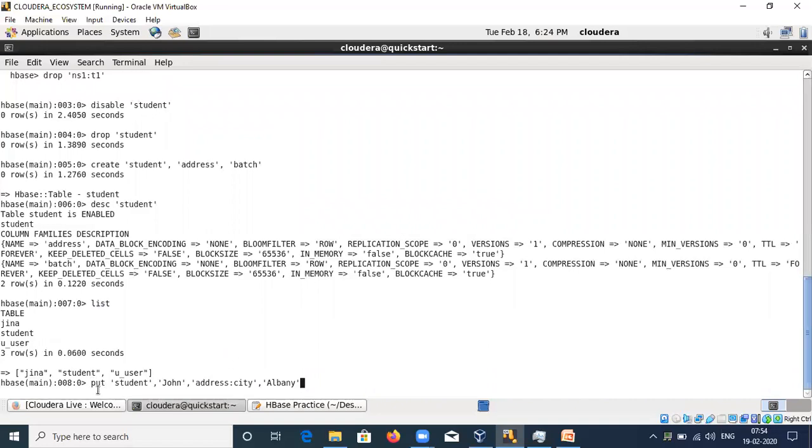So when you are inserting the data, put table name. After the table name comes the row key. Every table will have a row key along with column families. The row key is unique to that particular table.